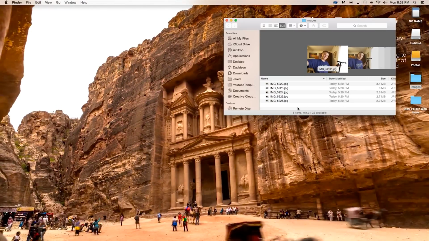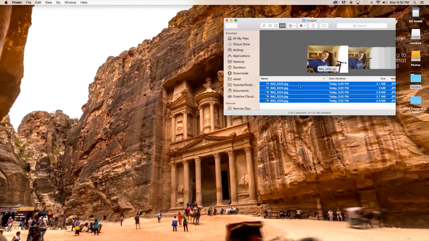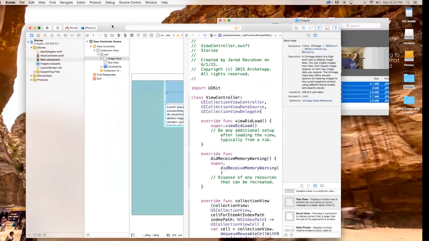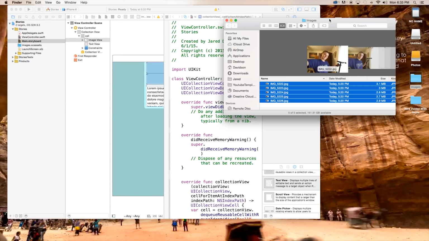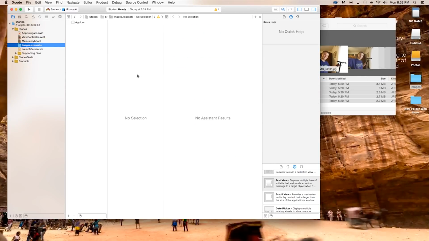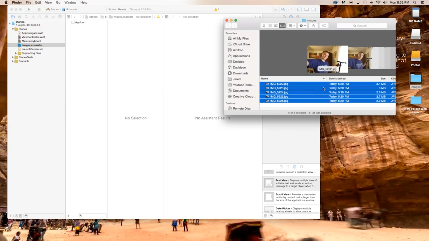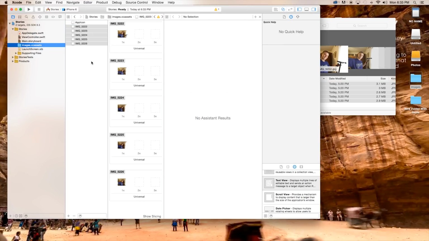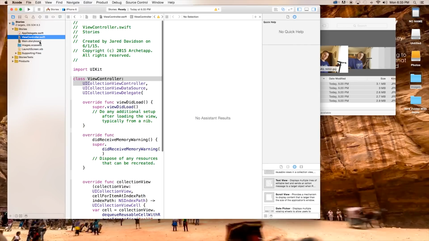So right over here I have some images of me showing off a shirt. Let's shrink this down real quick and add these images over into our Images.xcassets. Right in here, we're just going to click and drag our images over into the left view, and this will allow us to reference these images in our app.